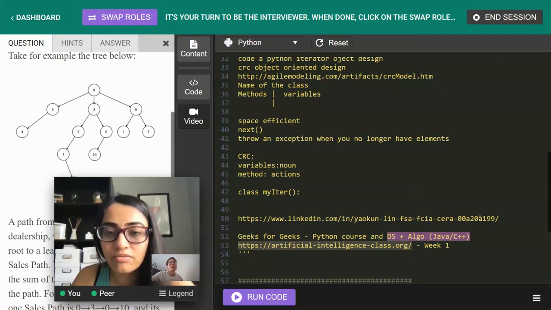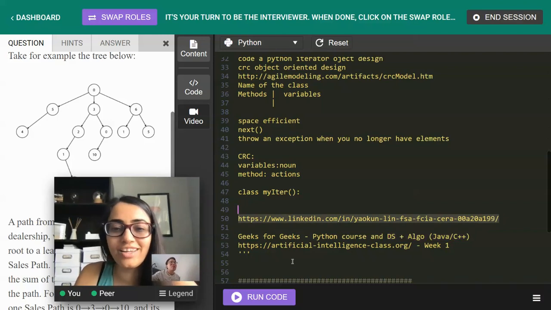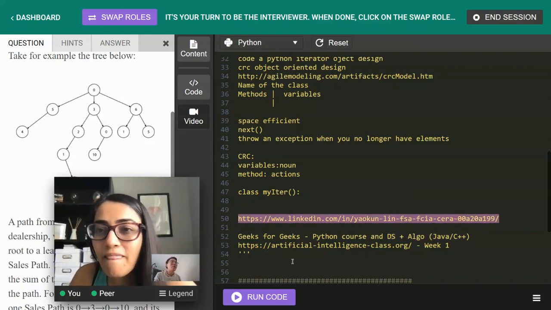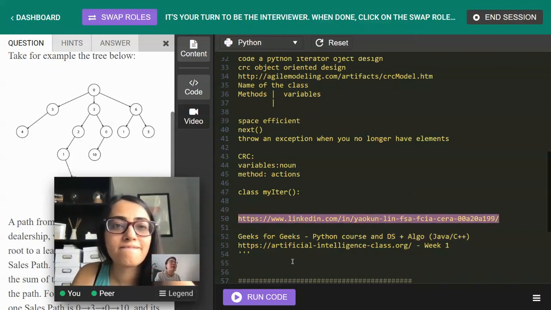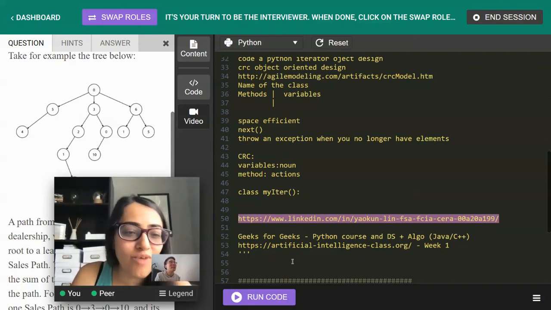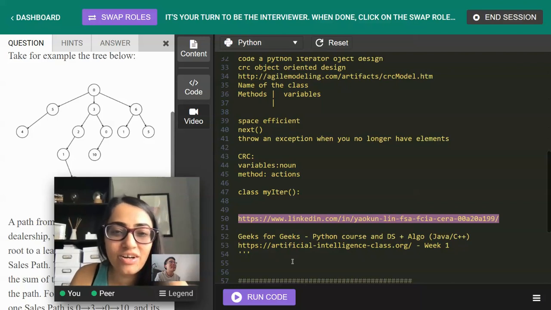Wait, where is your LinkedIn that you said you sent? Oh, okay, I found it. How long have you been doing data structures and algorithms? For a while. I actually do it and then I give up.